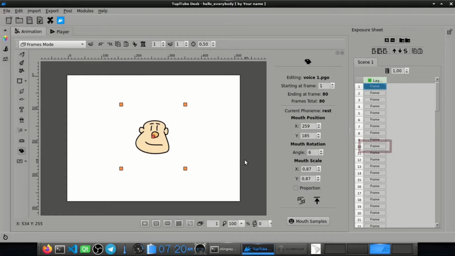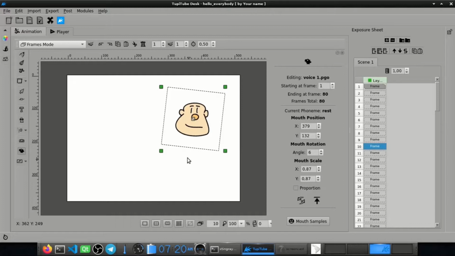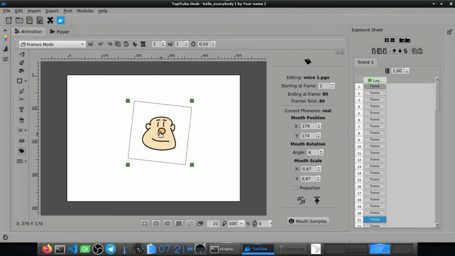For example, I can pick the frame number 10 and change the position of the mouth right there. But there is more. Any transformation I apply to a mouth from a specific frame will be applied to all the rest of the frames from the next one to the last one. Note, this transitive property only works forward. I mean, the transformations only are applied to the next frames.